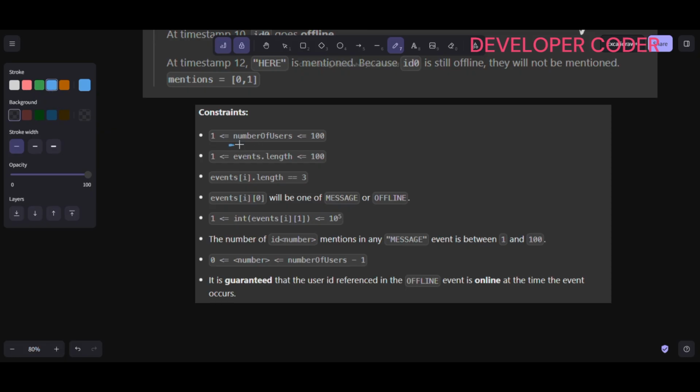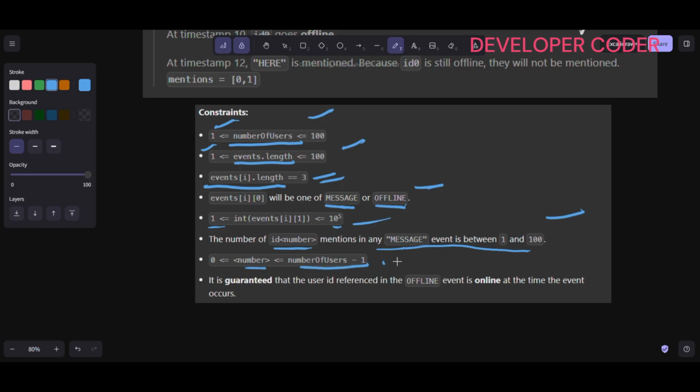And these are the constraints. Number of users is from 1 to 100. Events length is also from 1 to 100. Events of i length, so always 3 values are there, and the first value will be message or offline. And the integer events of i of 1 is from 1 to 10 to the power 5, this timestamp value. The number of ID mentions in any message event is between 1 and 100. The ID value is from 0 to number of users minus 1. And it is guaranteed that the user ID referenced in an offline event is online at the time the event occurs. Okay, this is given to us.